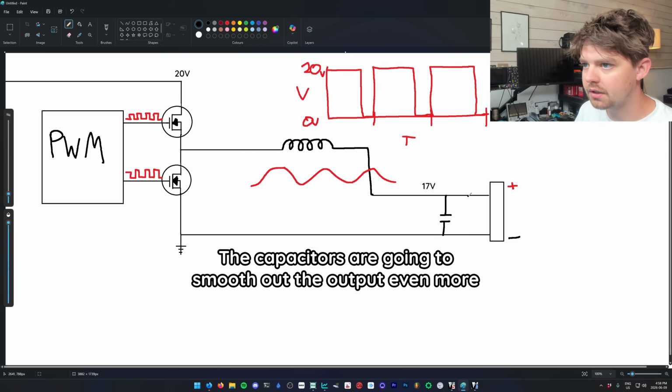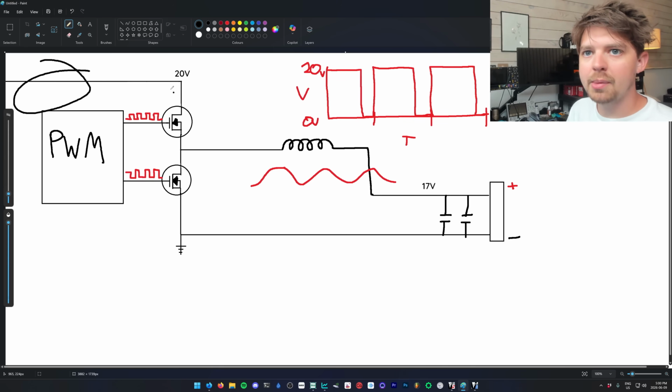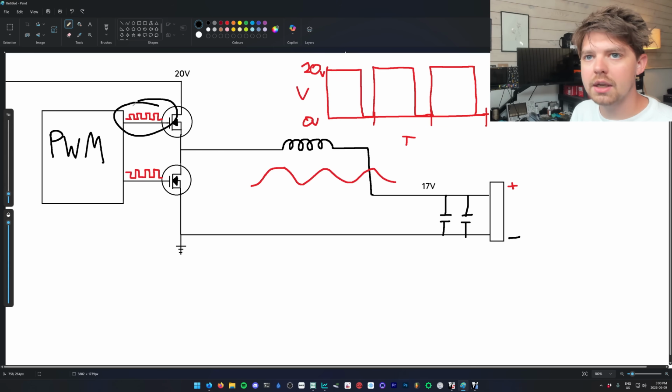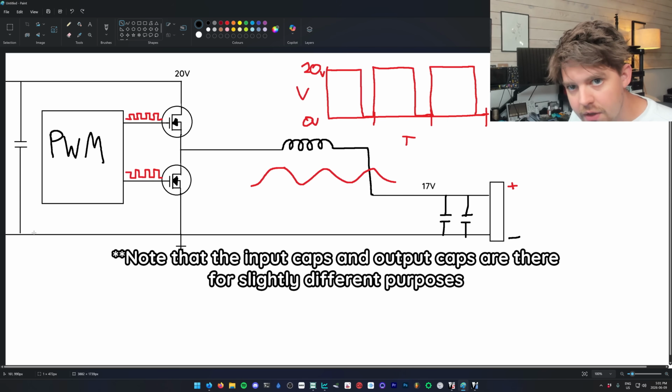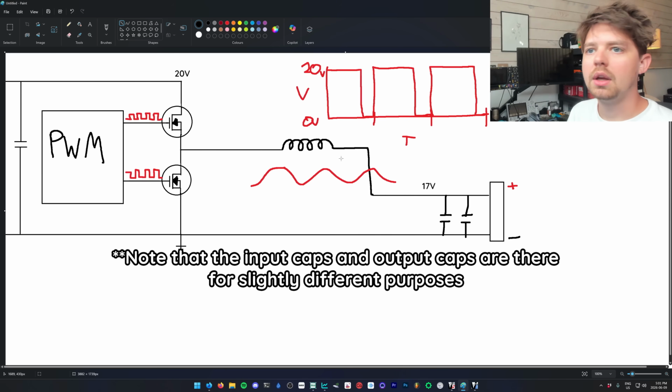And you're going to see this is very common on the output of buck regulators. You're going to have caps. And then same goes for over here. We're going to have some capacitors because of all of the noise that gets generated from all this switching on this main power rail. So you'll see plenty of capacitors here on the input as well as the output.